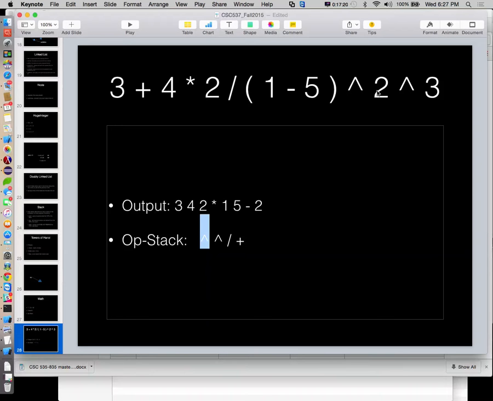Okay. So we got the 2. We hit this guy. We pushed it on top. Now we get the 3. We're at the end of the string, so now we just start popping. Pop, pop, pop, pop. And that's our reverse Polish, right? So this is what it should convert it to.